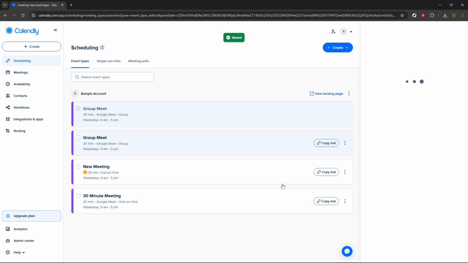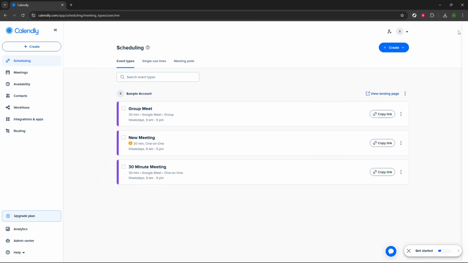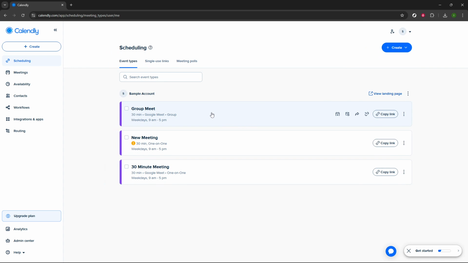One last tip, keep your naming and location conventions consistent across similar events to build trust. And remember that Calendly displays availability in each invitee's local time zone, which minimizes confusion and keeps sign-ups smooth.